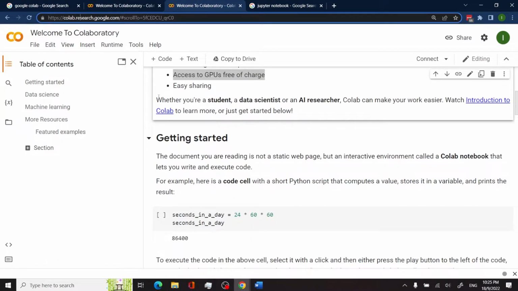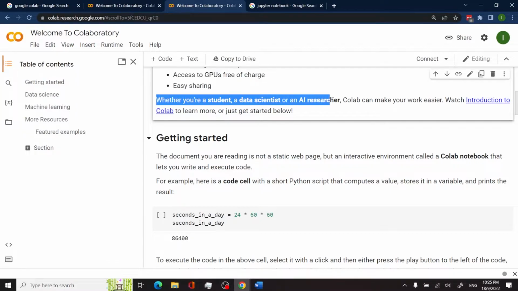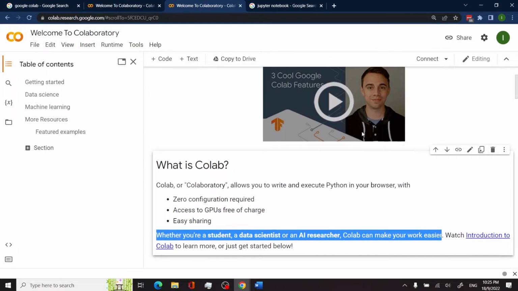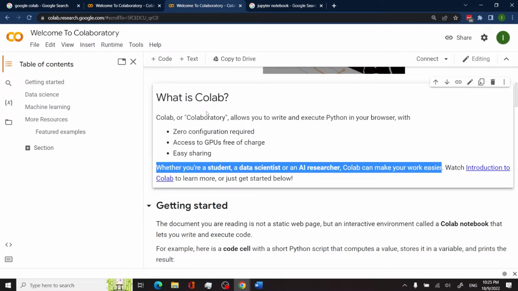They say here, if you're a student, data scientist, or AI researcher, then it makes your work much easier, which is true because you don't need to configure anything. So let's say you're running low on computing power, but you need to train a machine learning model. You can use such a platform, take advantage of Google's backend, the GPUs and the entire infrastructure, and leverage the power that they give you on the cloud.